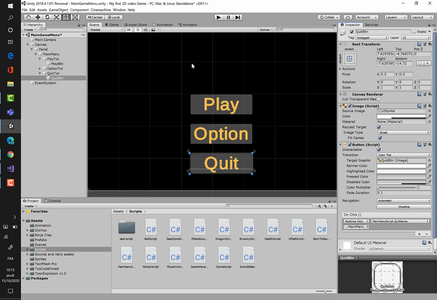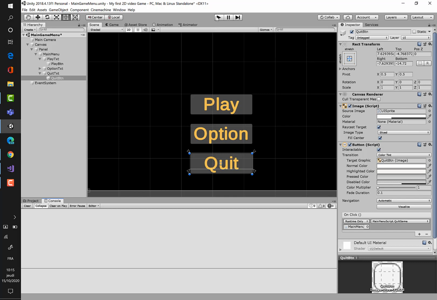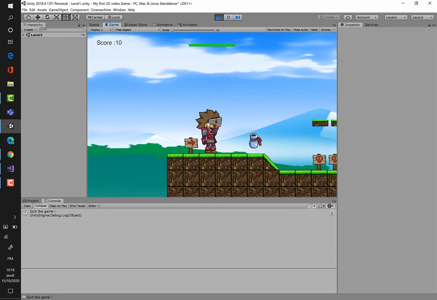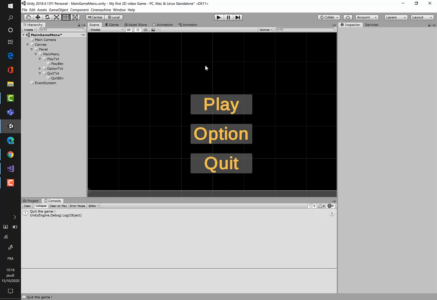So guys, now let's test that. I will set the console. If I press the quit button, normally a message must appear. Okay guys, quit the game. Then if I press the play button, normally the first level will appear. Okay, everything is fine.